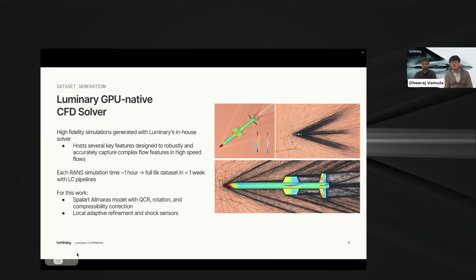So we use this software to actually generate large amounts of data. For these, we were able to do a single RANS simulation in about an hour using two H100 GPUs. And with the infrastructure we have here, we created the full 6,000 simulation data set in a little under a week. This tells you the speed at which we can generate this data to start immediately training these models.